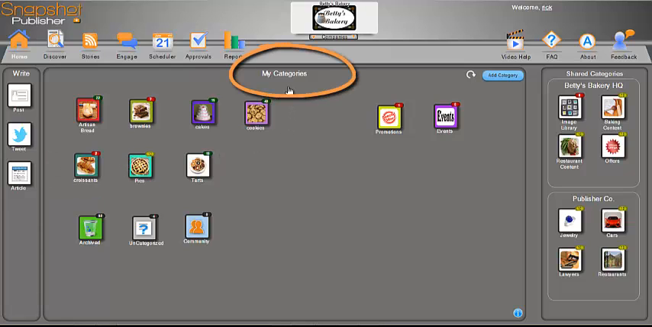In the center of the home page is My Categories. This is where we have important topics of interest that we would like to publish stories about. For Betty's Bakeries, we have artisan bread, brownies, cakes, cookies, as well as promotions and events. In each of these categories, we can find, collect, and save important stories, RSS feeds, and websites, and then we can access those in order to create stories.